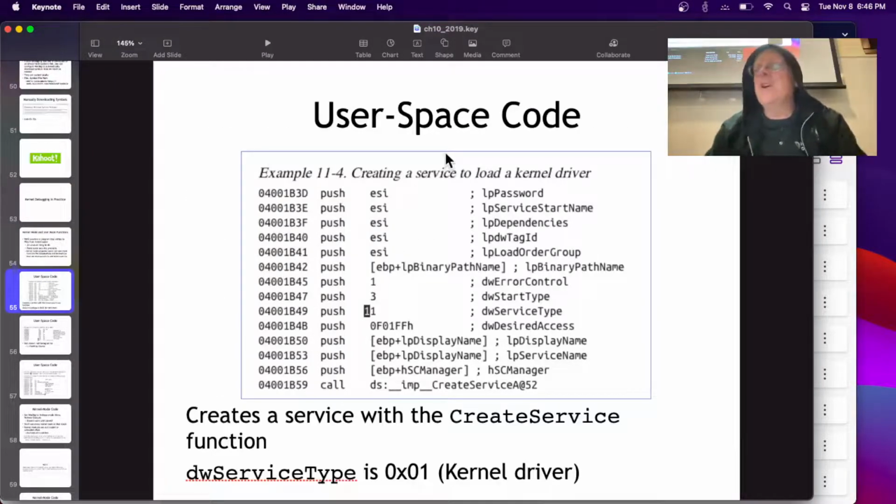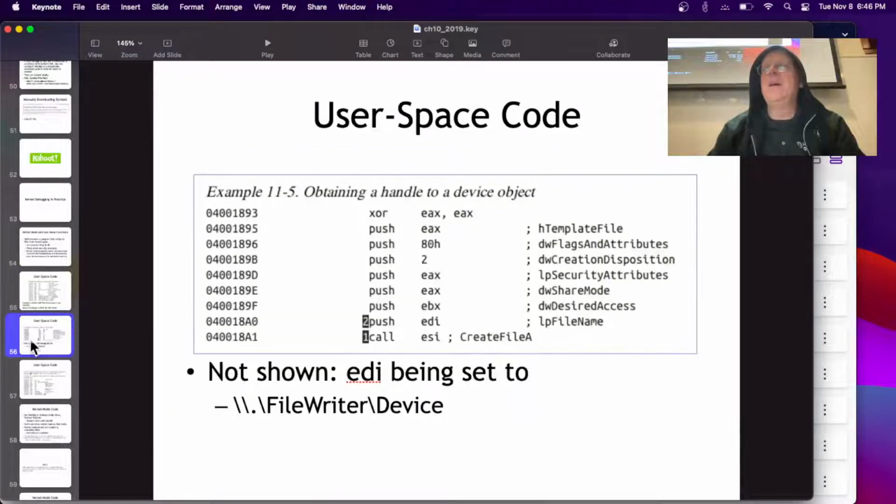So the user space code here would create a service with CreateService, and here it is pushing a bunch of parameters on the stack. So things like the binary path name and the desired access and the service name and so on. This is going to create a service. That's what user space code looks like. It's a load a kernel driver. And here you get a handle to a device object. So you're just pushing a bunch of parameters on the stack again, like flags and the share mode and the file name, and then you call CreateFile. And it creates that file and returns in EAX a handle to the object, which you'll then use later.